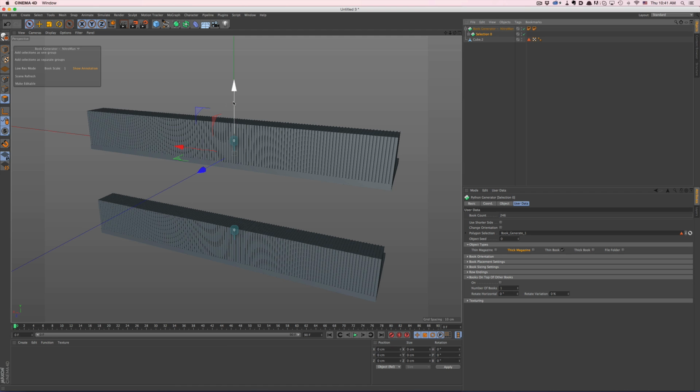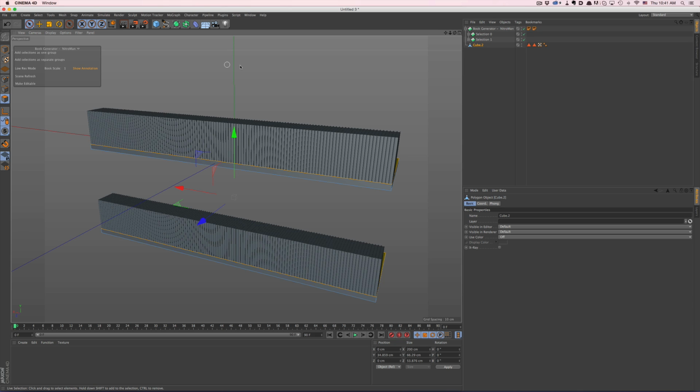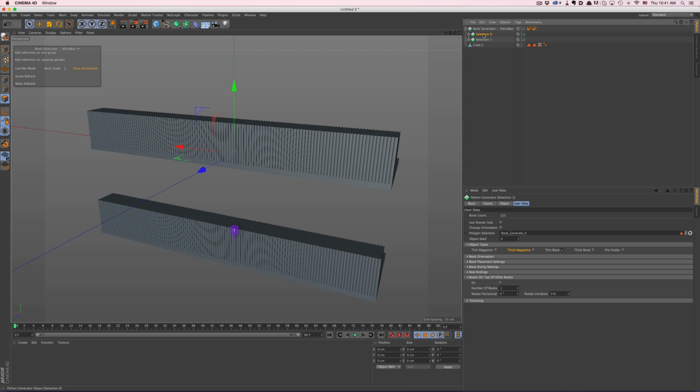If you notice, we only have one set of controls for both shelves. If we want a separate set of controls for the other shelf, we just select the second option, Add Selections as Separate Groups. As you can see, we now have two sets of controls. Let's go with these two groups. If we now click on the first null, we see a set of options for our first shelf.